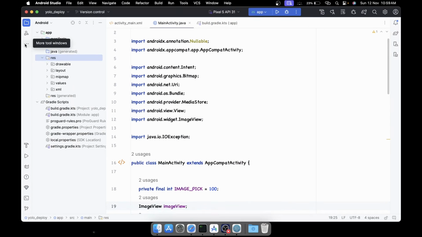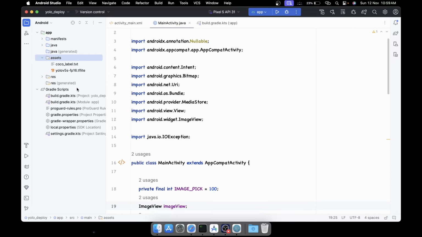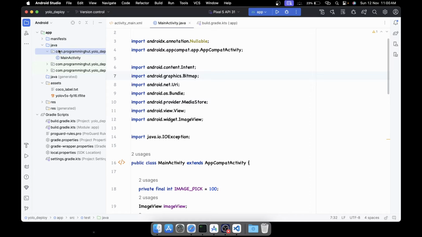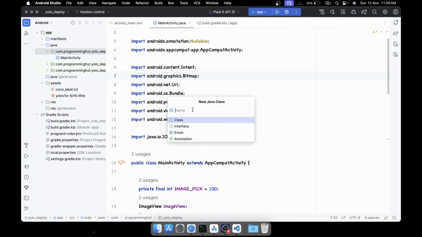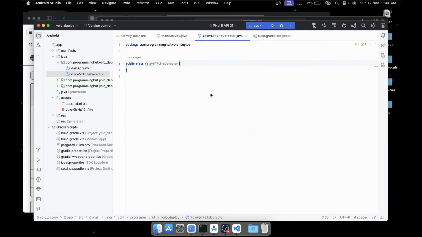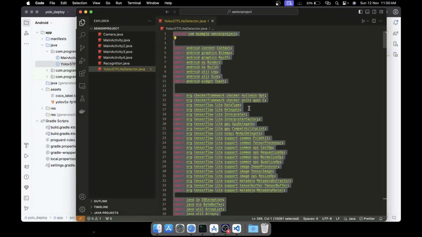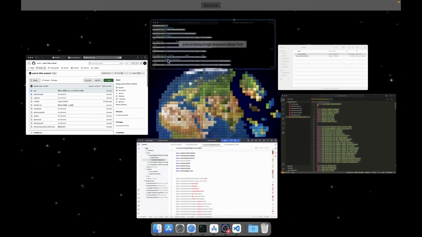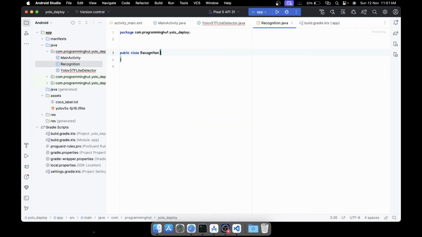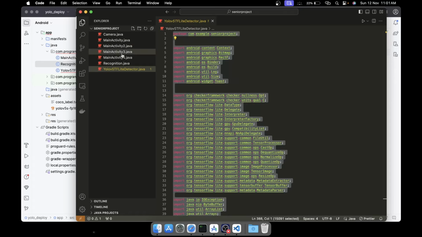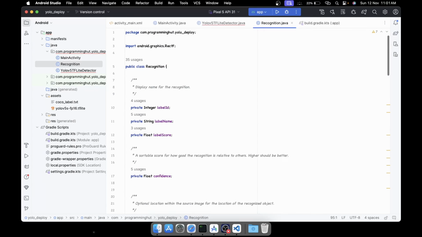Okay, let's get back to our Android Studio, and you should have the assets folder over here. Now go back to the Java folder and double click on your package, create a new Java class, and call it YOLOv5TFLiteDetector and hit enter. For the code in it, we are going to use the code from the repository I was talking about. We're going to make some changes in it. Don't worry about this error, we're going to resolve it in a bit. Let's create another new Java class, and call it Recognition. And again you have to paste the code from there, just like that.